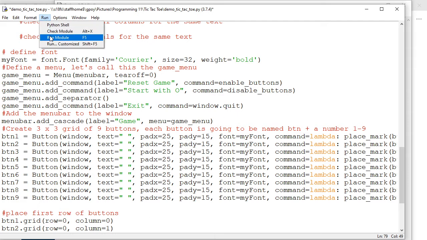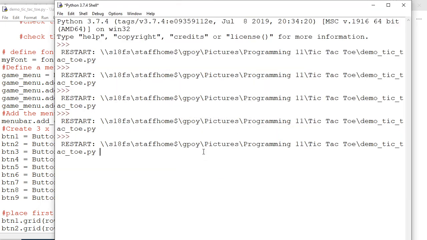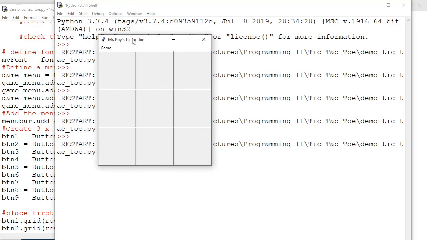So I'm going to run the program. And you'll see now I've got a drop down. Here's my menu. When I hover over game, it's going to go blue. You'll see if I click on start with O, everything should be disabled, and so I can test that the disabled works. You'll remember I said that I'm eventually going to make some separate code for starting with O, but right now I'm just disabling buttons.